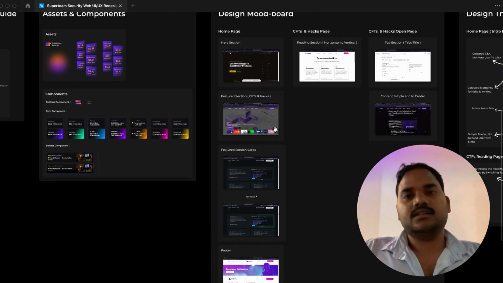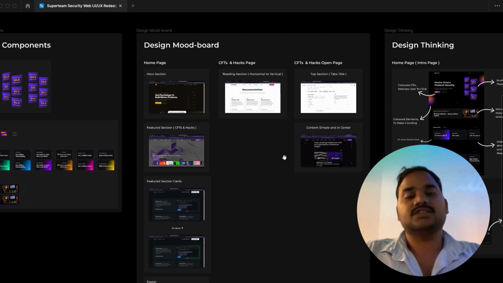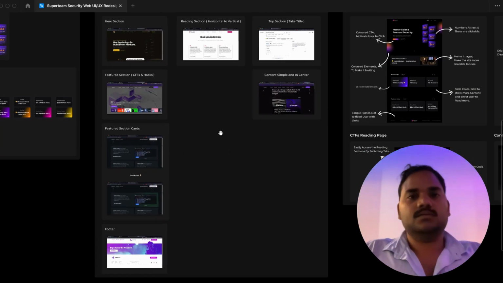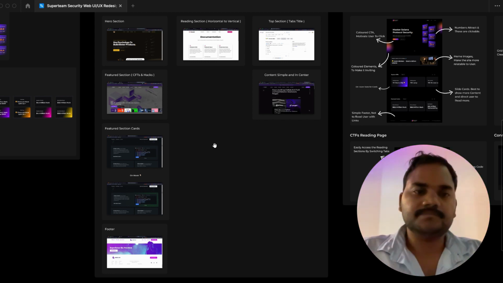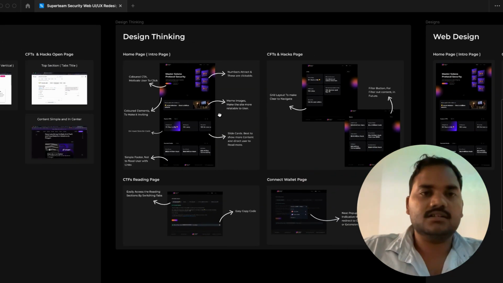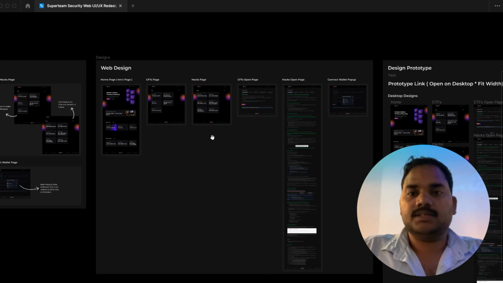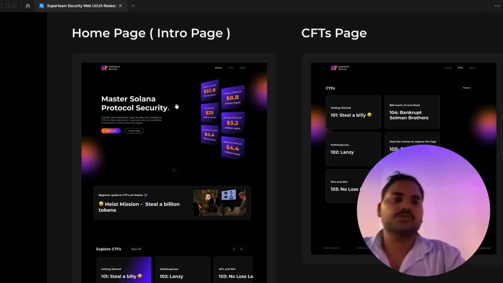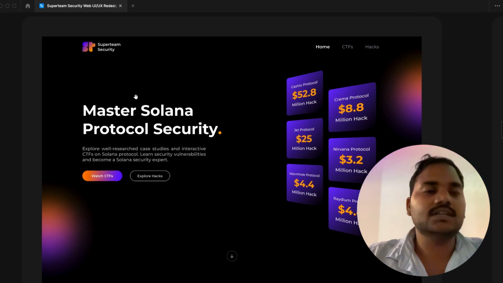I will share this link, I will put the Figma link in the video description, as well as on my website and everywhere wherever you want to see it, and you can go through this mood board. Explaining the mood board is a little bit different because a lot of different things are done to the design, but the base was taken from here. And let's go to the design thinking. Let me just show you the designs first. So here are the web designs, you can see. So here the home page, which is also called the intro page, and you can see here I have given emphasis on CTFs.